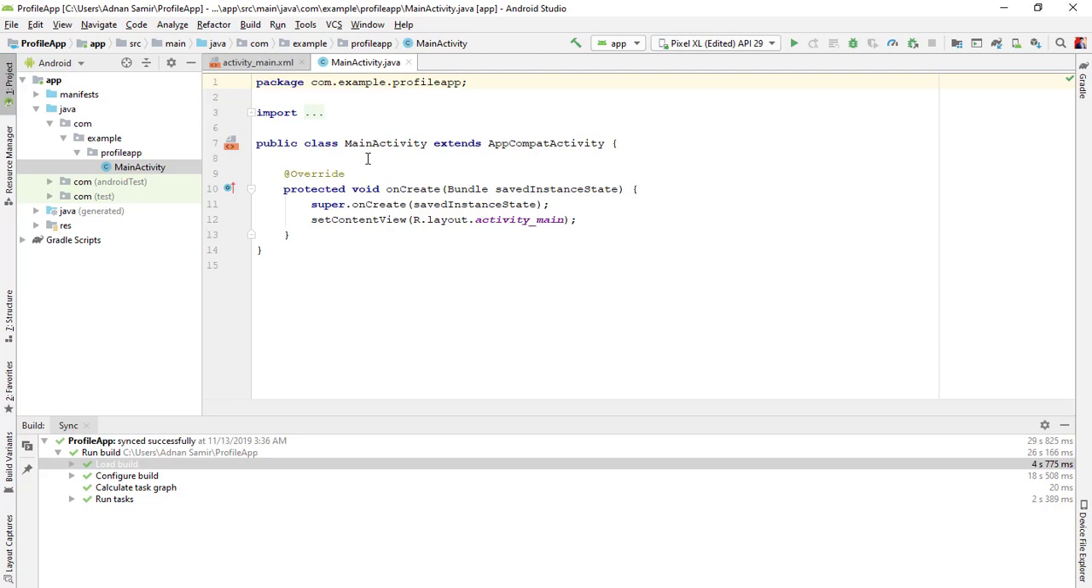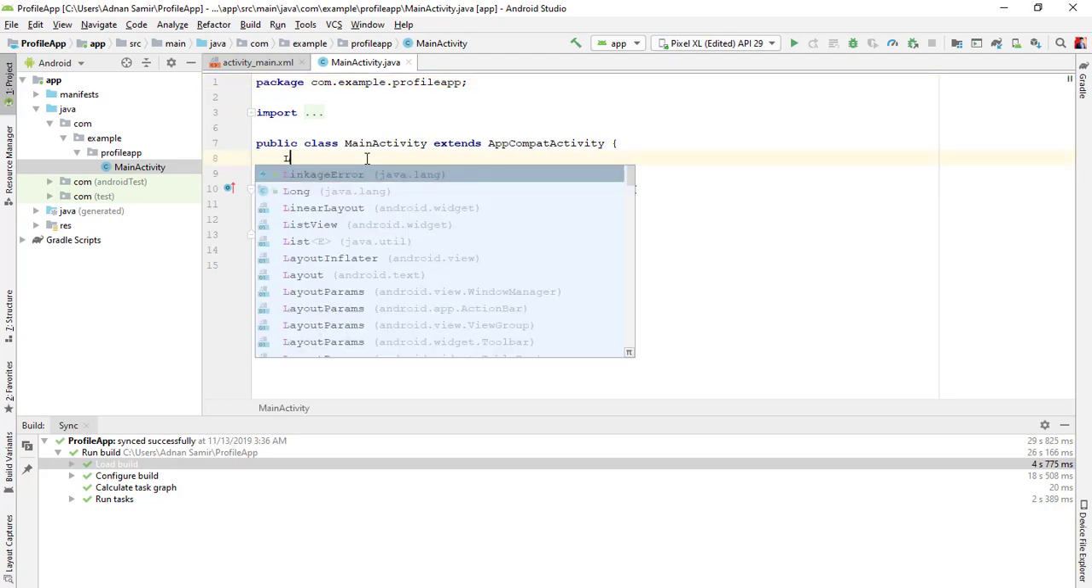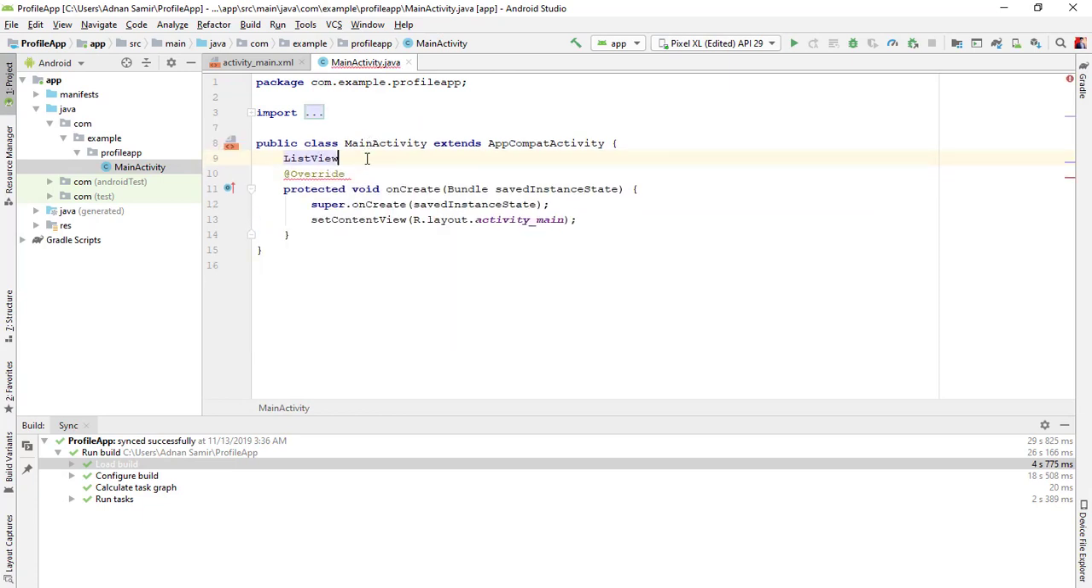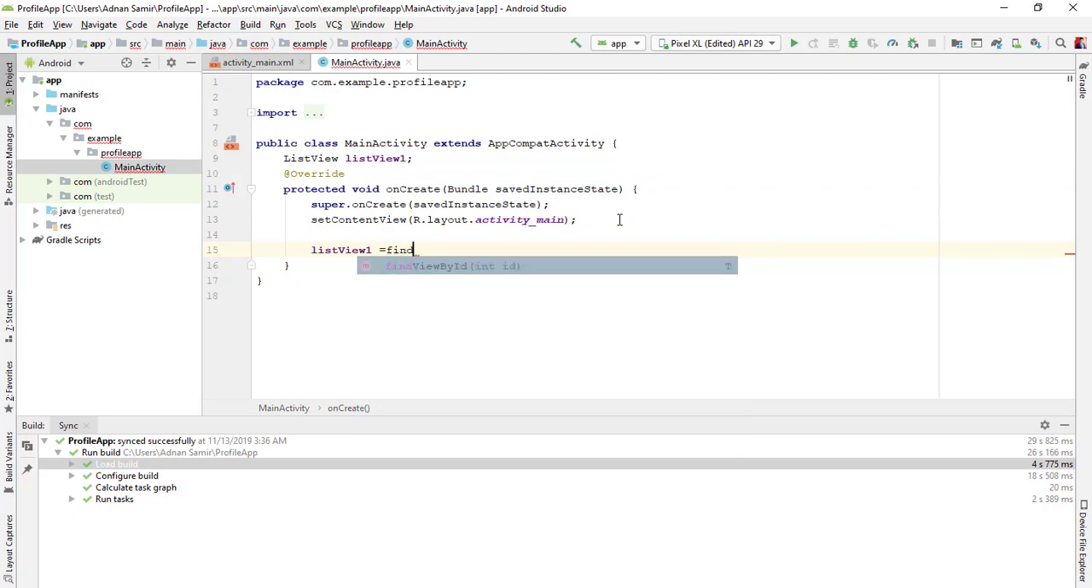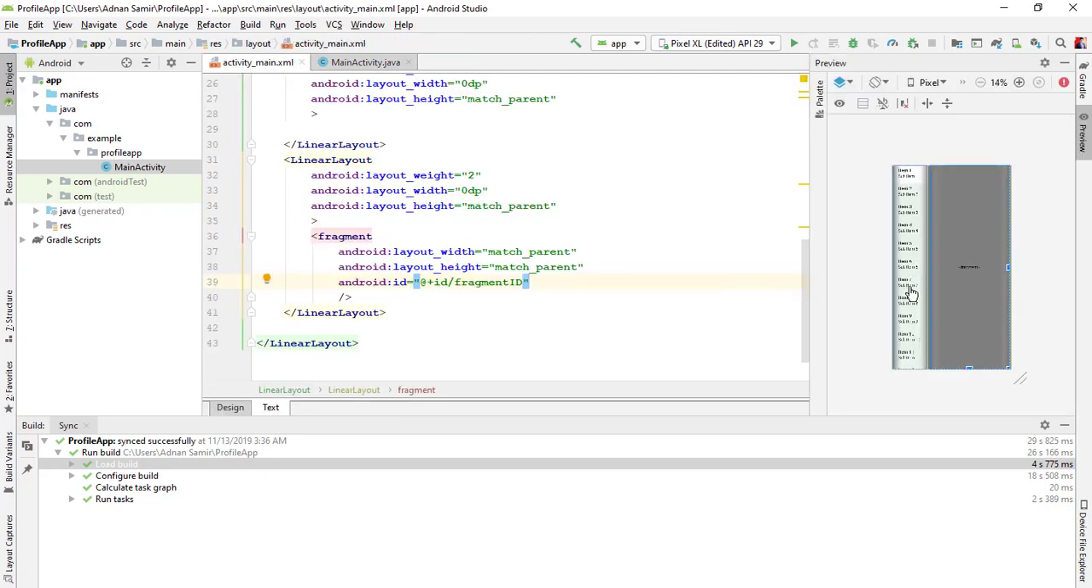Now we go to main activity, and first of all we check the list view. Okay, list view, yes, this is that list view. Good. And find the list view in here. List view is equal to find view by id, R.id.list view id. Okay, that's it.